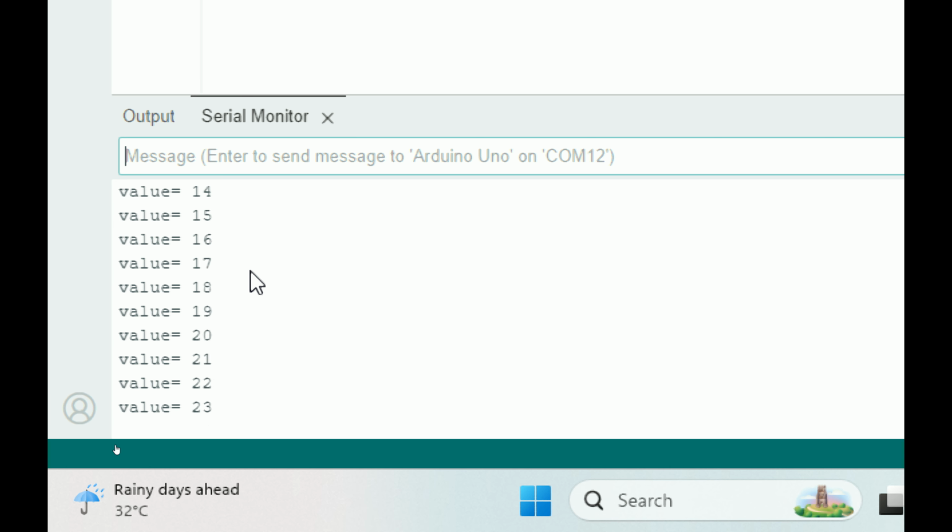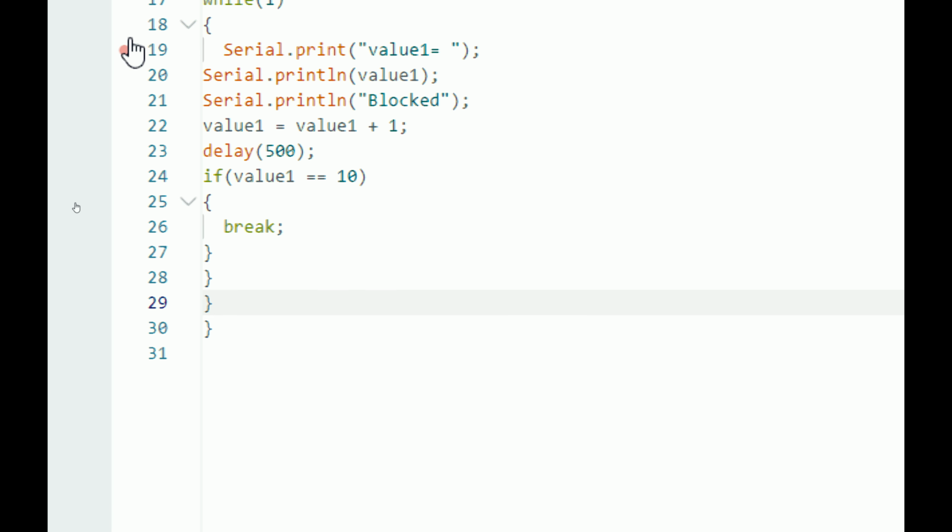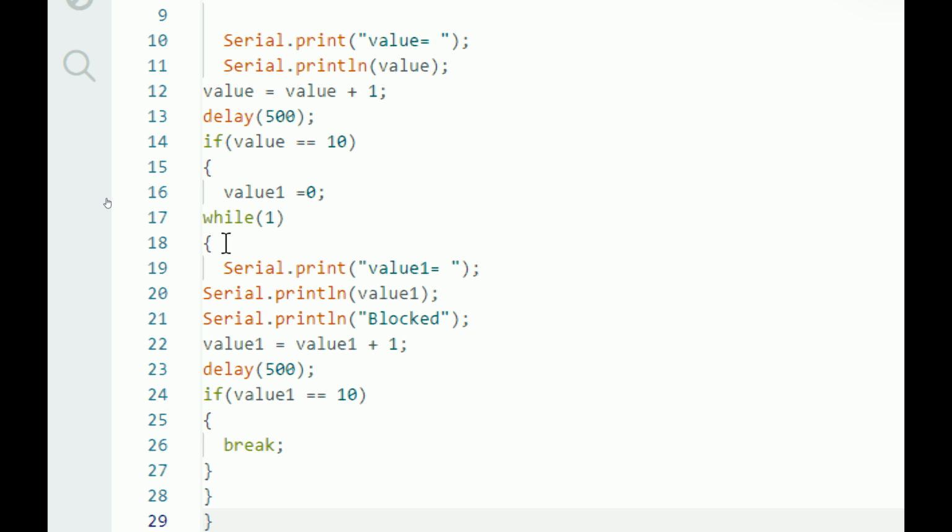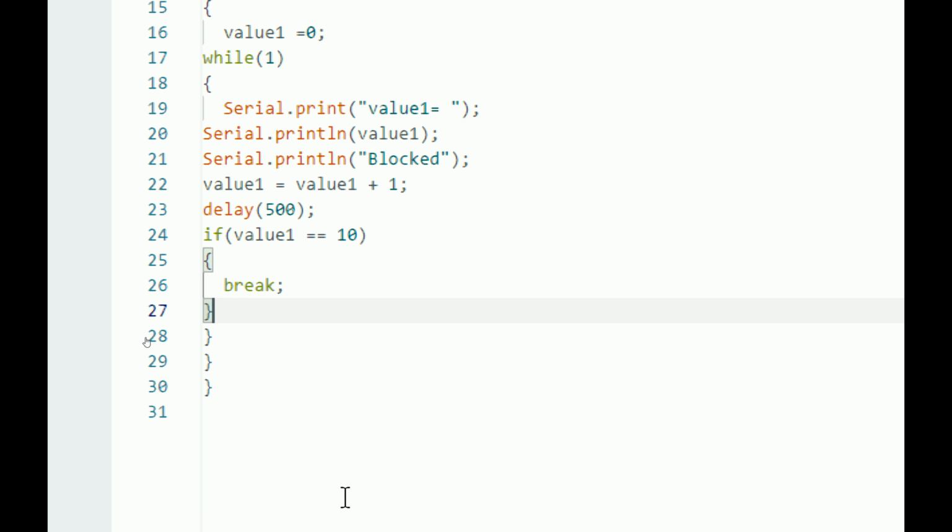So you see, we block the code, and we block the code for a specific time. This is how beautifully you can block and resume the code using this while and the break command. So that is what this lecture was about.